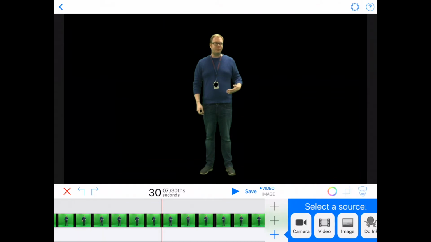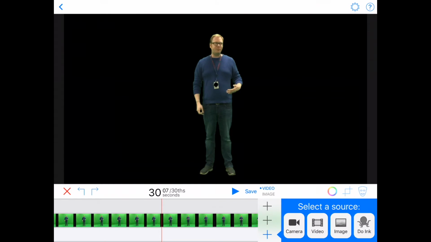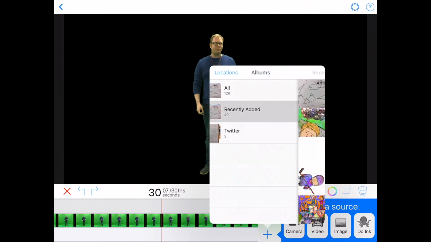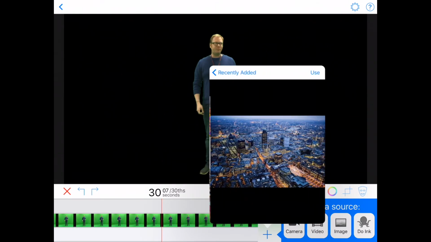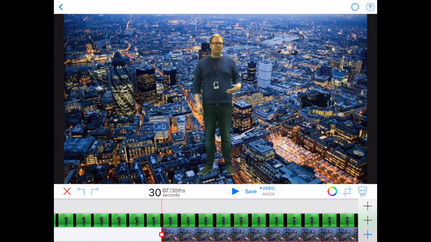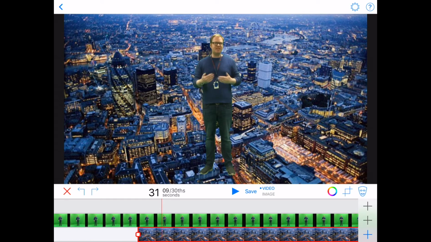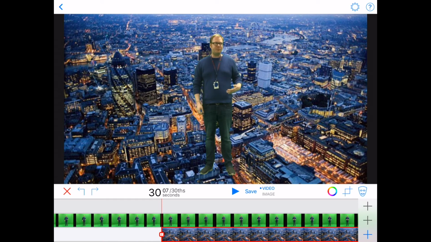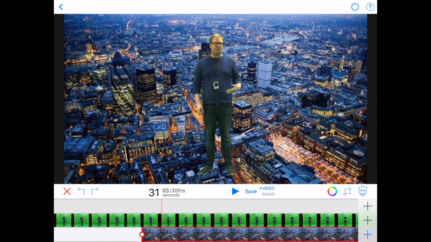So I'm going to go to the plus sign on my bottom layer. The background should always be the bottom layer. And I'm going to select an image. I want to show an example of a bad mismatch of a photographic background with the camera angle. So I'm going with this sort of aerial perspective of a city. And you can see how the camera shot doesn't really match with the shot of me.